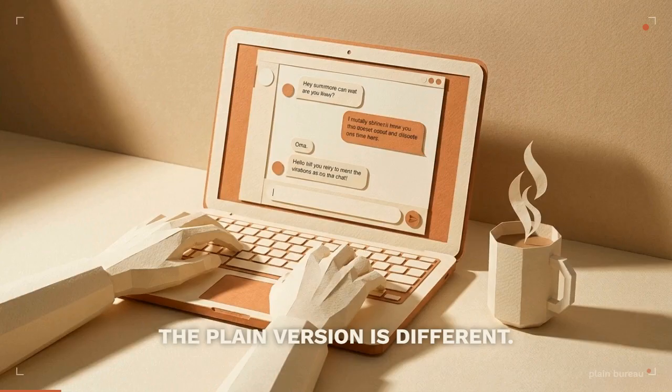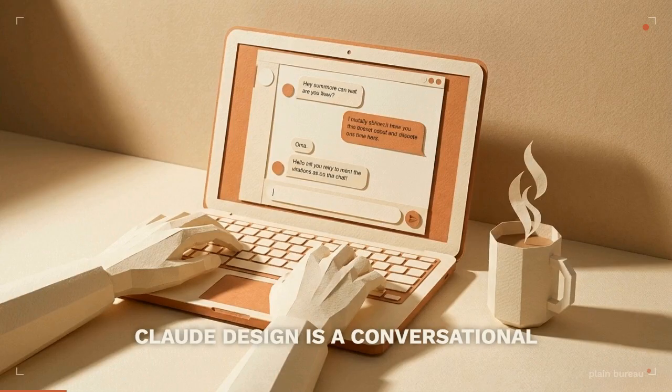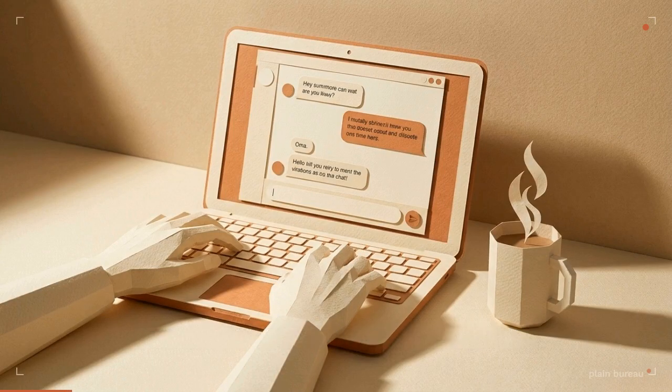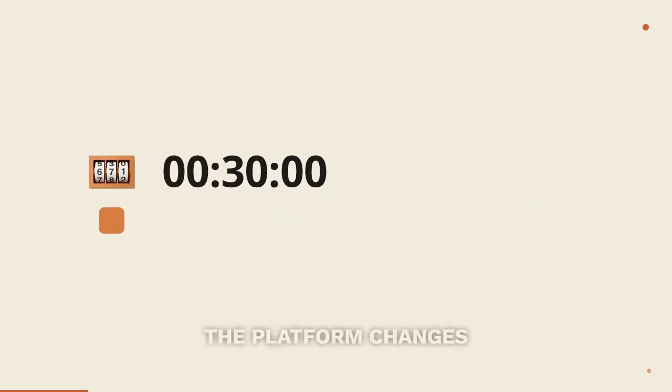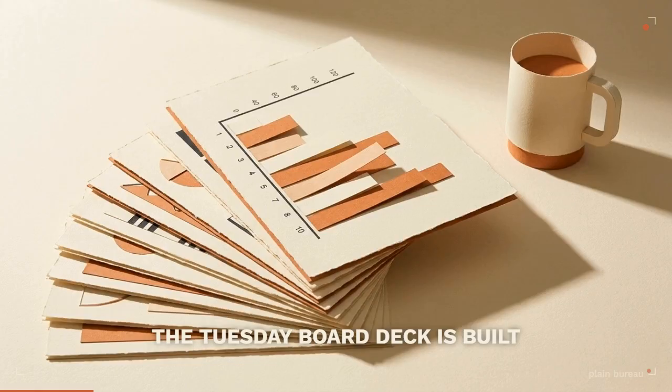The plain version is different. Claude Design is a conversational design tool built specifically for professionals who are not designers. By condensing the multi-day handoff into a 30-minute conversation, the platform changes the timeline. The Tuesday board deck is built and exported before your Monday morning coffee.